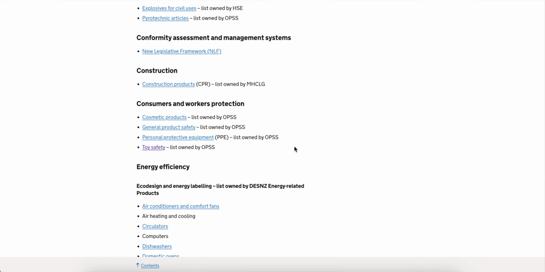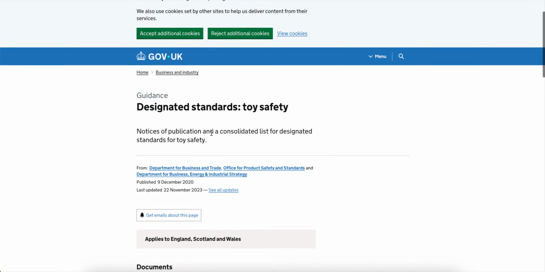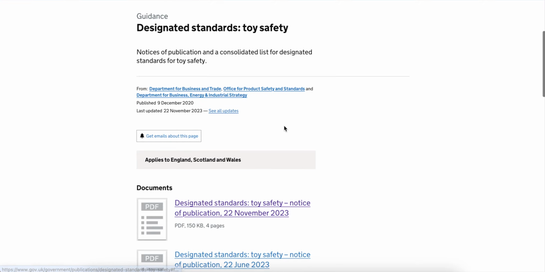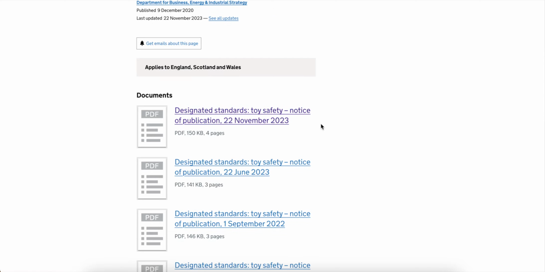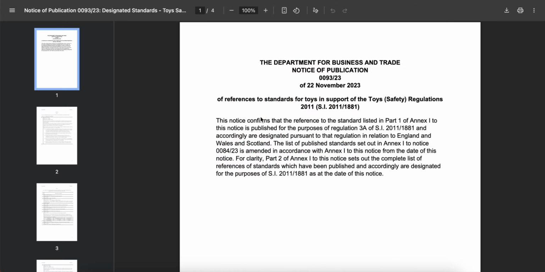Now, if we stick to the toy example, I should go to the toy safety page. And what I must do now is to download the latest version of designated standards concerning toy safety. As you can see, there are different versions, and the reason is that new standards can be designated, and new versions of existing designated standards can be adopted, meaning that a new version can be added and eventually replace older versions. So it's important that you pick the latest one, which I will do right now.